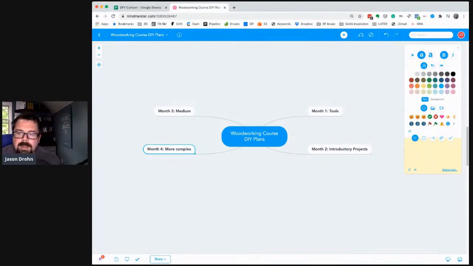So, our DIY woodworking course, these folks are beginners, so there are some people who already have some of the tools, but they might not have all of them. They might have a circular saw, but not a table saw. They might have a drill and not a drill press. They might not even know what a Kreg jig is.